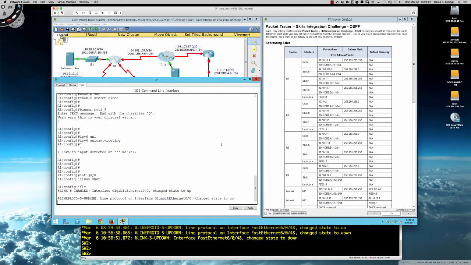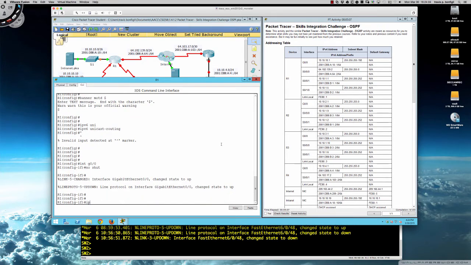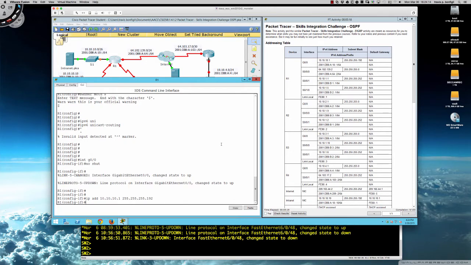We'll say no shutdown. Set the IP address to 10.10.10.1, and the subnet mask is provided for us. It's 255.255.255.192. I'm also going to set the IPv6 address.